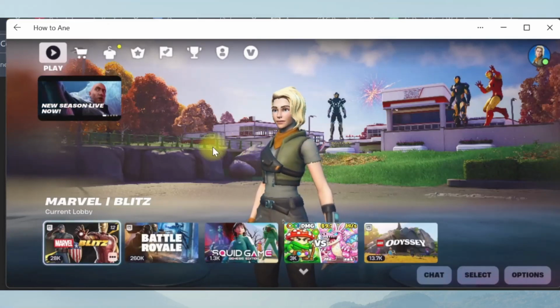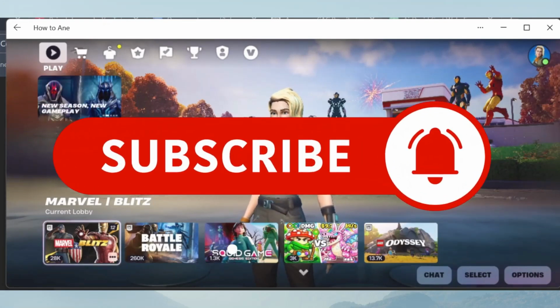That's how you download Fortnite on your Android phone, alright? I hope I helped.